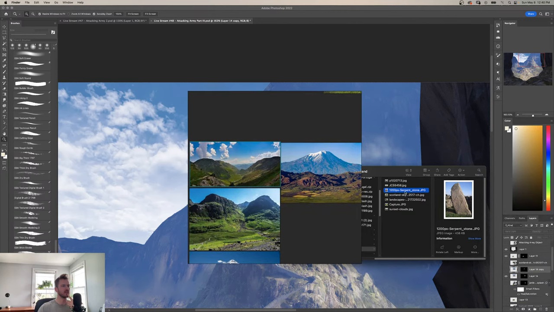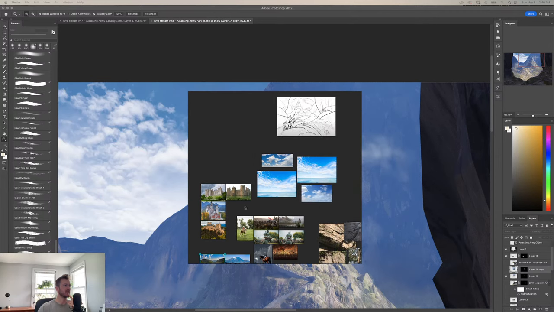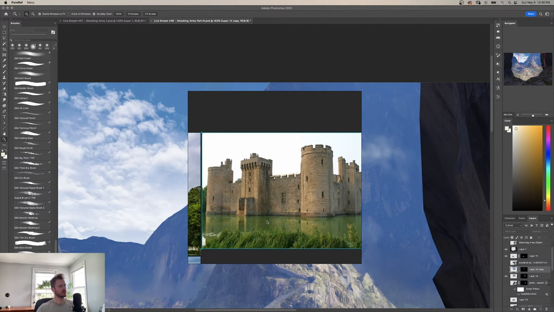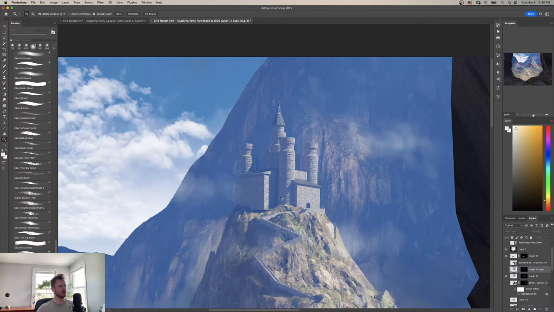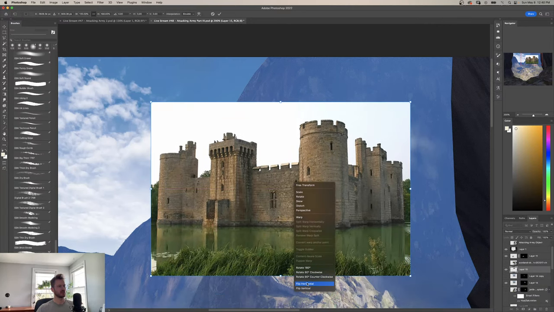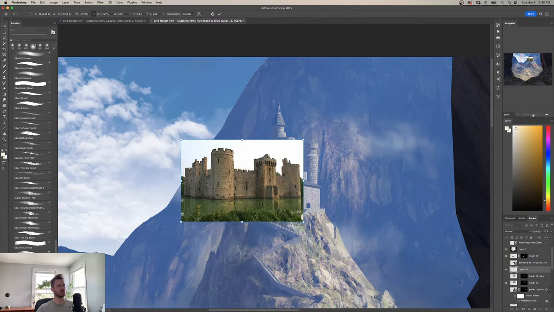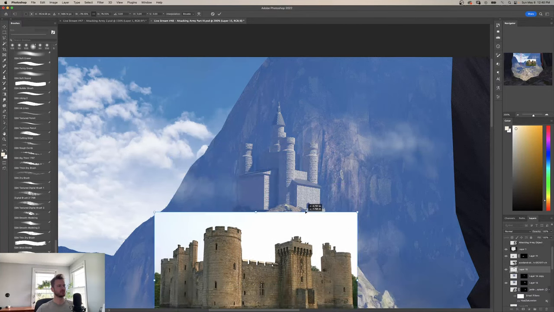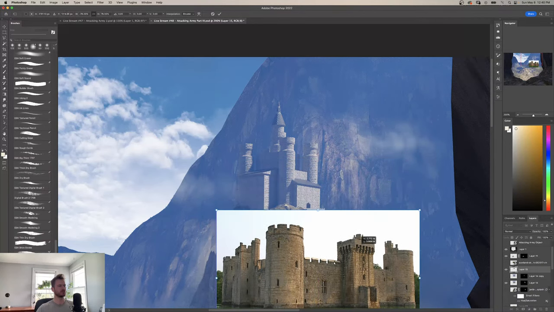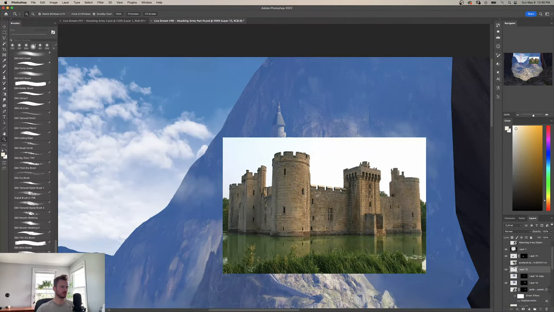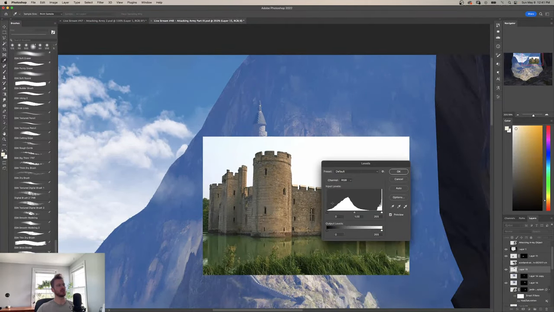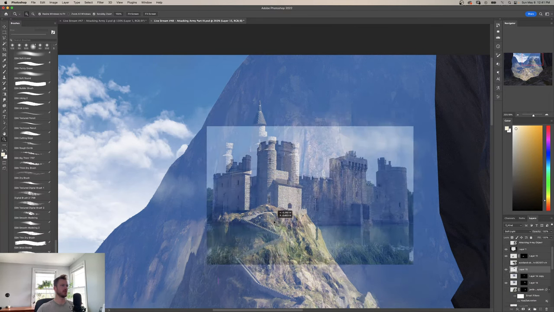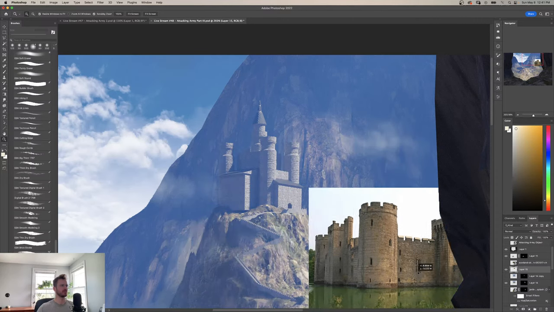I did grab some castle things here, so we can maybe try a little bit of texturing with this as well. See if it fits. First, we could just set this to soft light as well, maybe. I don't know, we'll see.